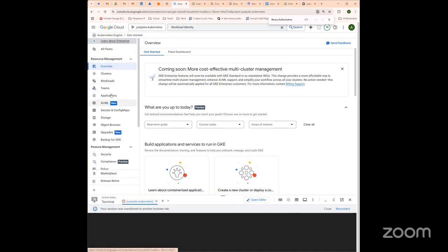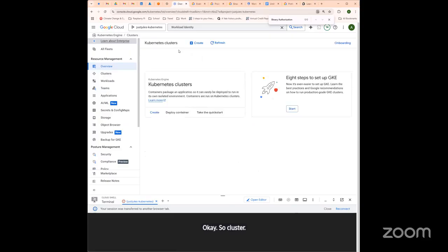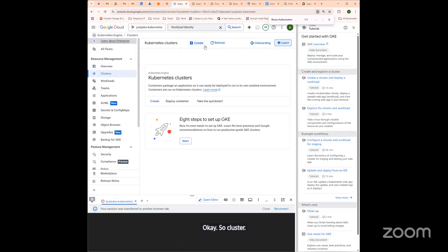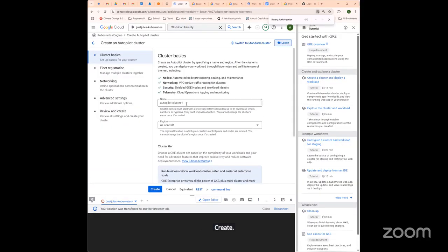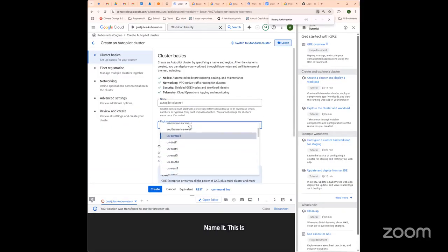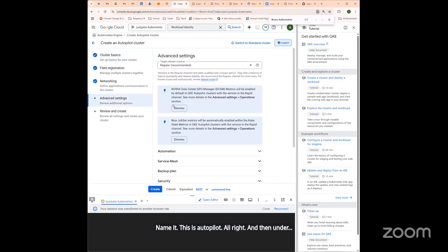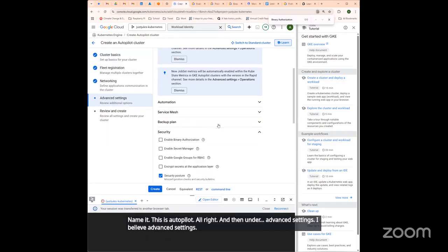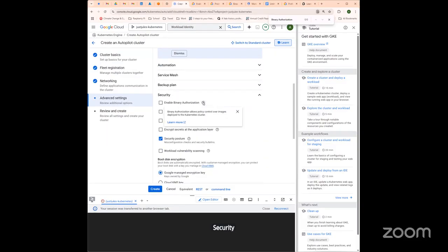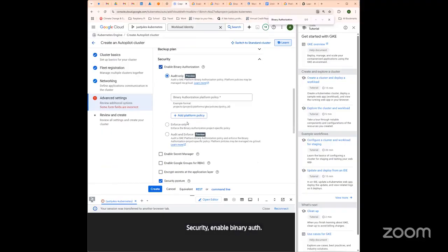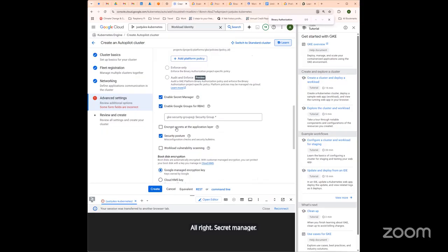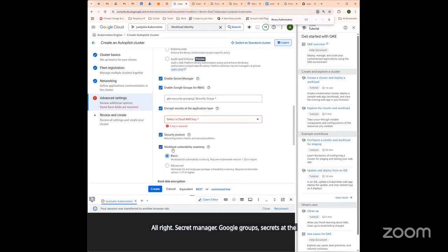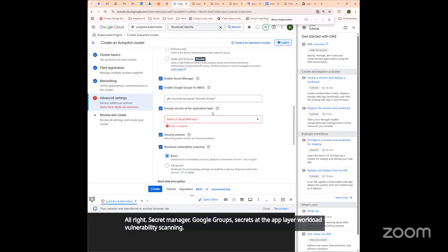Okay. So cluster, create, name it. This is autopilot. All right. And then under advanced settings, leave advanced settings. Security, enable binary auth. All right. Secret manager, Google groups, secrets at the app layer, workload vulnerability scanning, or whatever one you needed.